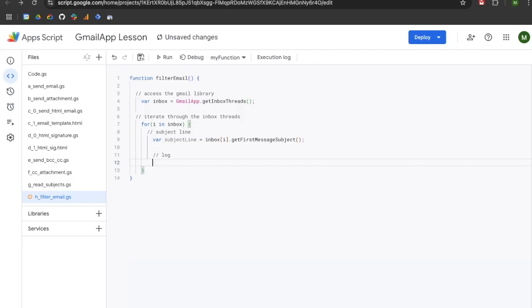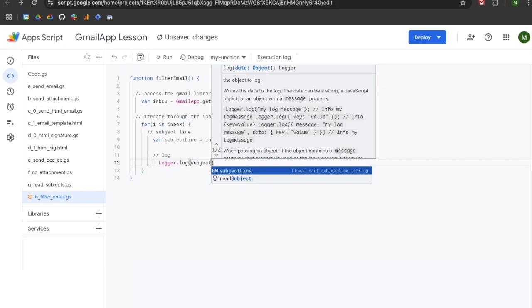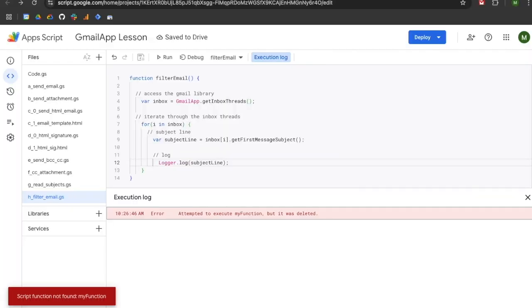I'm going to hit enter twice, add 2 slashes for a comment, and now I'm going to log it. I'm going to hit enter and tab, capital L, Logger.log, open parentheses, and then whatever the variable on line 9 is called. For me, it's called subjectLine. I hit the right arrow on my keyboard, add a semicolon, and I'm going to hit run.